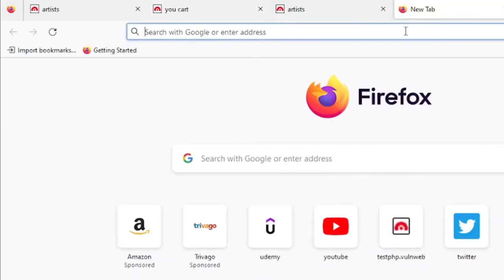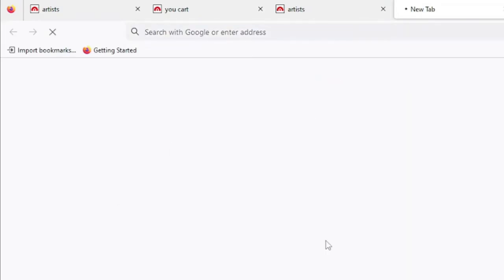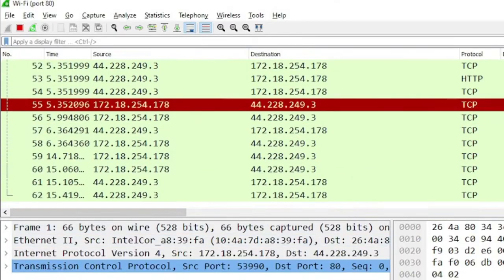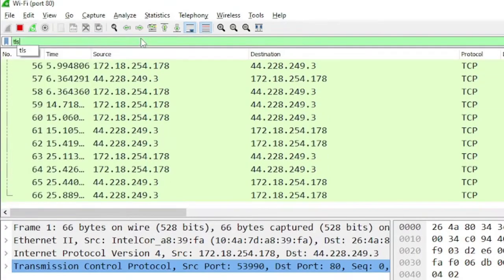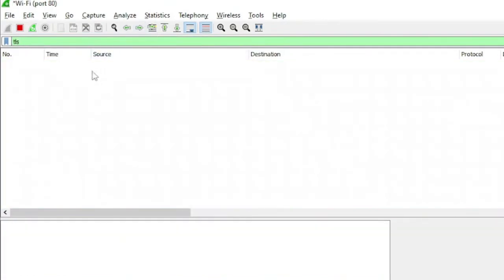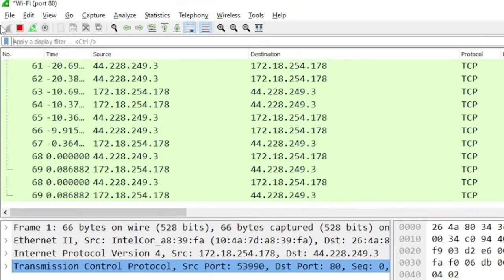Now let me visit a website which uses HTTPS, let's say YouTube. As you can see, it is not capturing anything, right? So to confirm it further, let me apply the TLS filter. As you can see, TLS found nothing, because this capture filter is only going to capture the HTTP traffic.